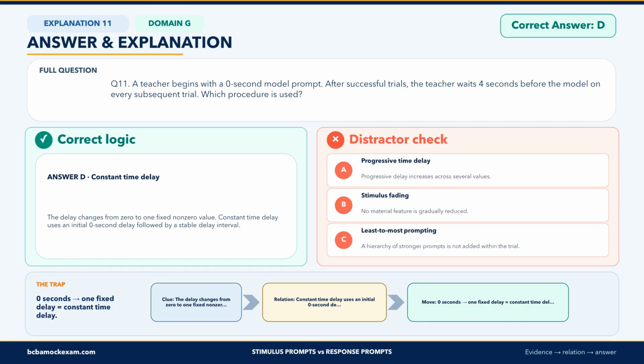Choose D. Constant time delay. The delay changes from 0 to 1 fixed non-zero value. Constant time delay uses an initial 0-second delay followed by a stable delay interval. The trap is that 0 seconds, 1 fixed delay equals constant time delay.